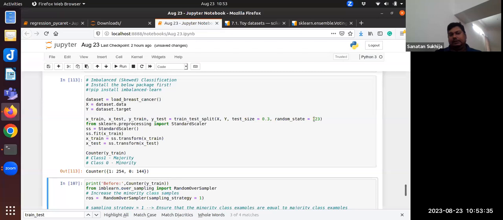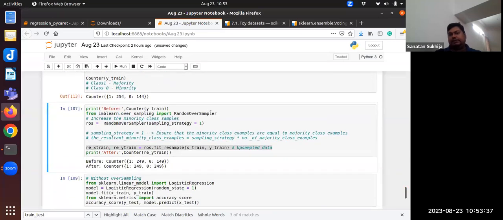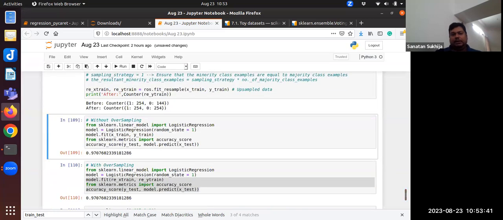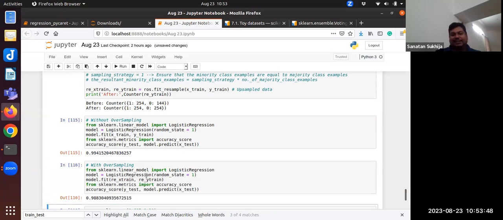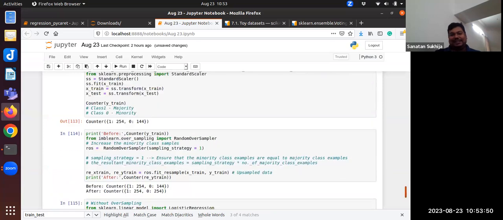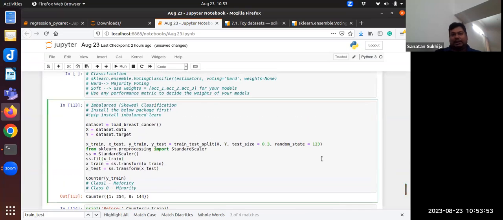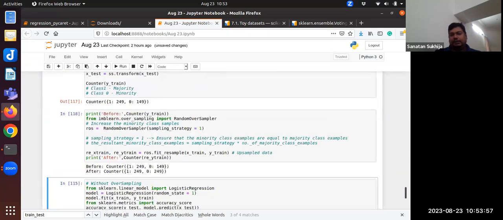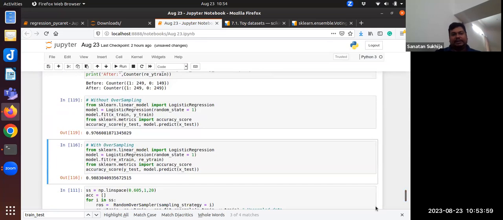Let's see. So this is the distribution right now, 254, 144. This is the default value, so this is without oversampling. Come on, this is 99.41. How will we beat this? That becomes worse. Let me do one thing, let's try with some other random state. This is 249, 149. This is 97.66. Actually, if you increase it, then the results go down.